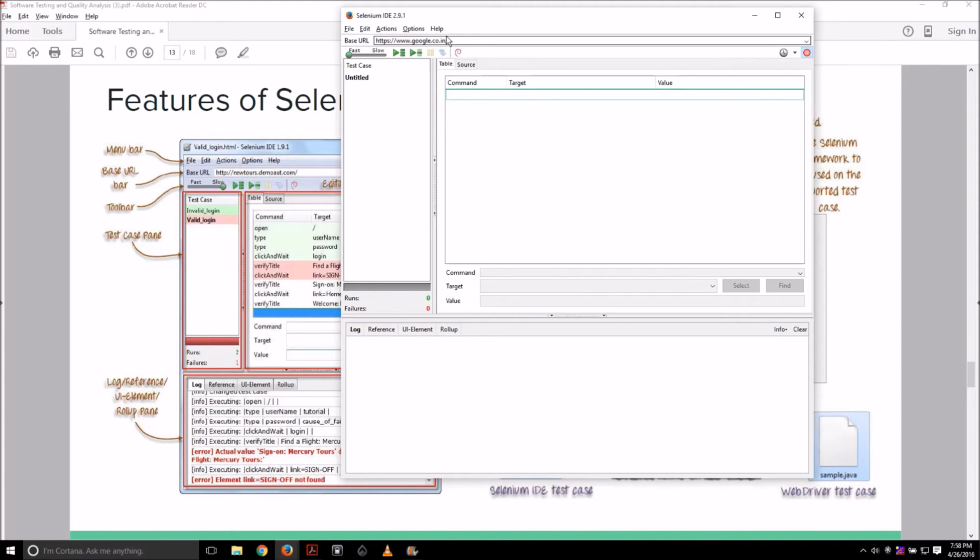This curvy icon is apply roll-up rules. This is an advanced functionality. It allows you to group Selenium commands together and execute them as a single action.